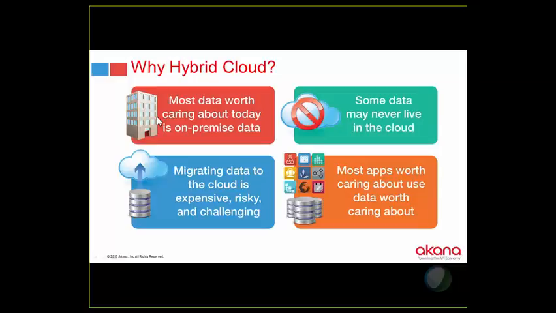Point 3, bottom left: migrating data to the cloud is expensive, risky, and challenging. So again, even if you feel like you can move all of your data to the cloud, you may not, because it may just be too large of an endeavor.